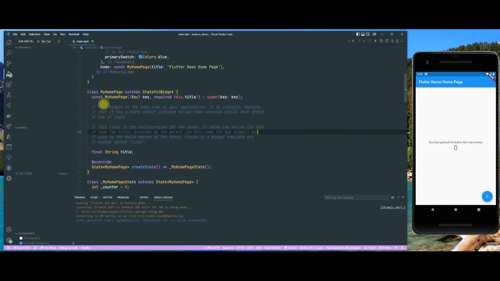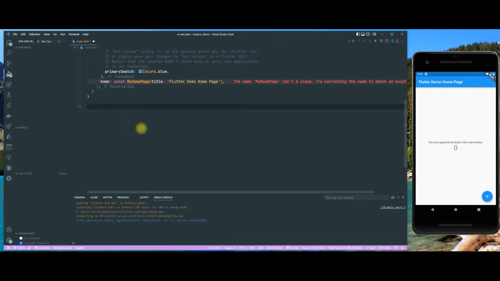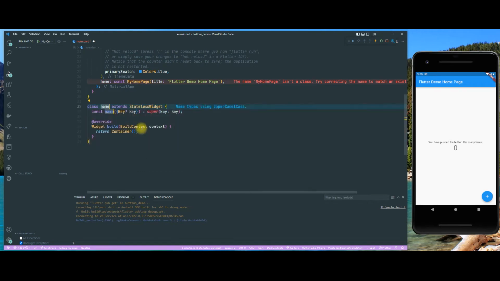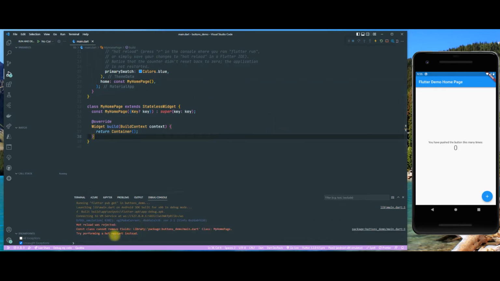Okay, so let's maybe first start by removing this sample code as we usually do, like this. And we are gonna create a new stateless widget, and this is gonna have the same name, my homepage. There we go. The style, we don't need that right now. All right, so maybe we'll do a hot start in a moment.